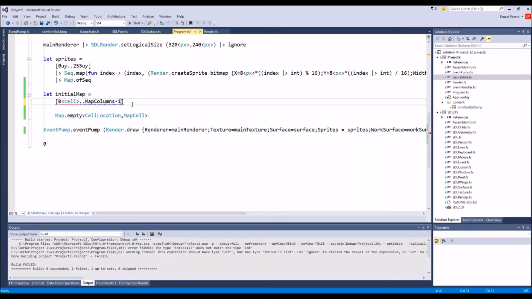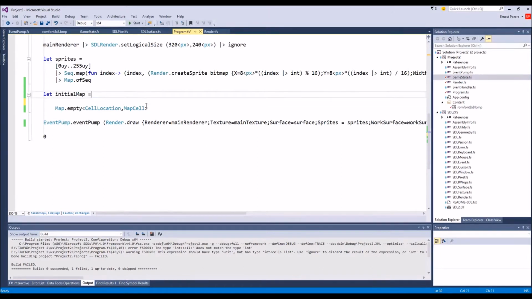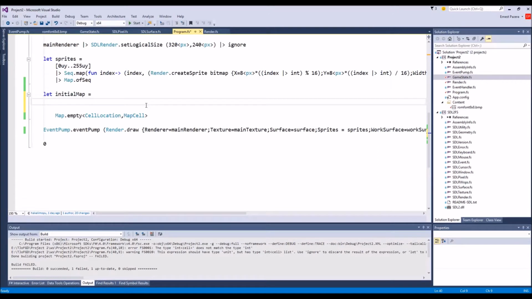So let's get -1 cell. What do you not like? Does that match the type int? Yeah. This is where it breaks down. See, I don't want to do a fork. I want to do a fold. I really do.